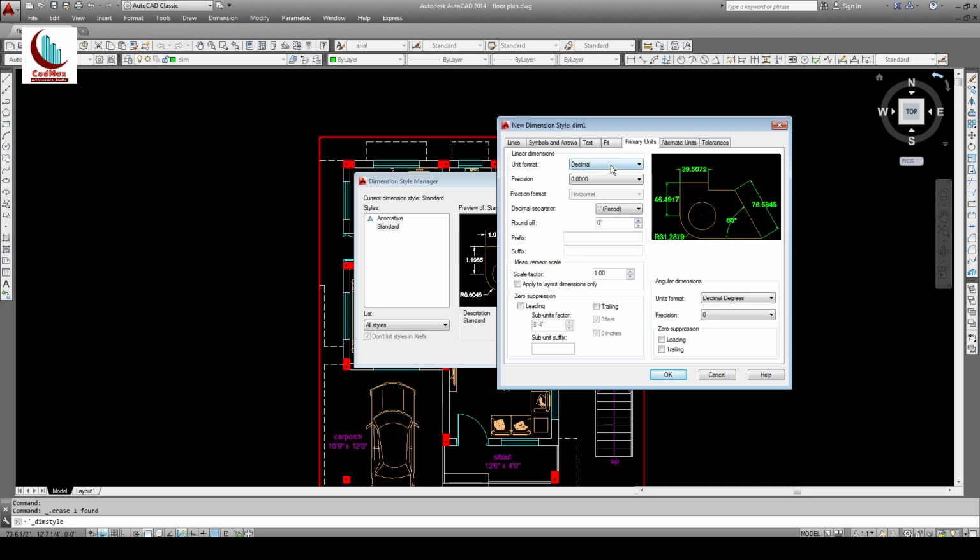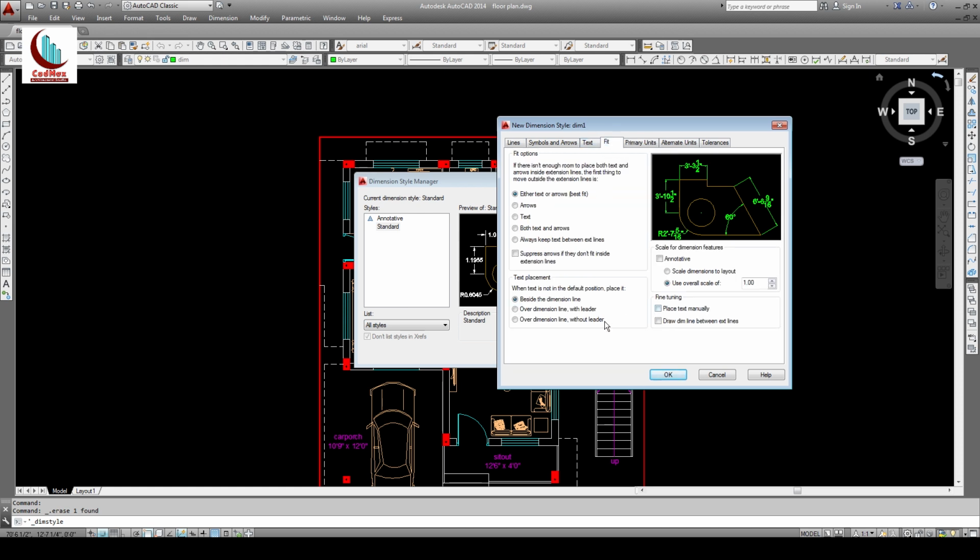Then go to units, architecture. You can see here the preview of the size. If you want this dimension aligned vertically, then go to fit. You can see many options are there here. Okay, you can select and see the preview here, how it is changing like this.